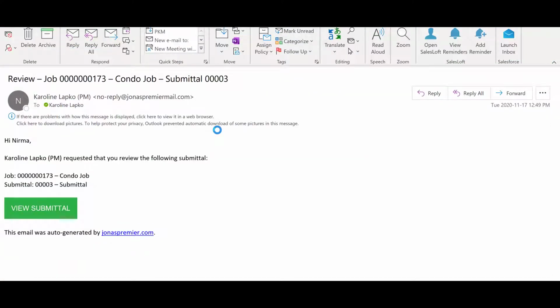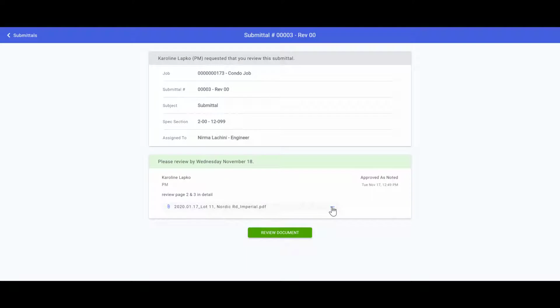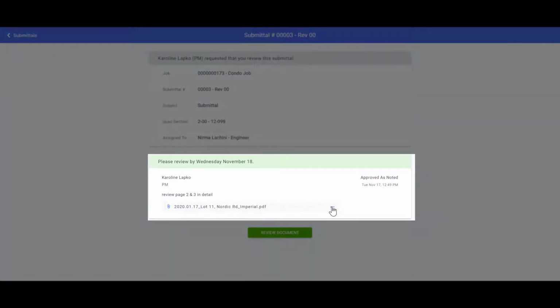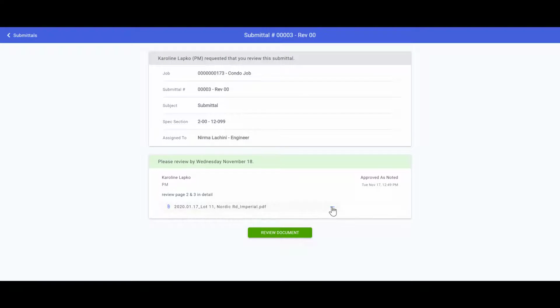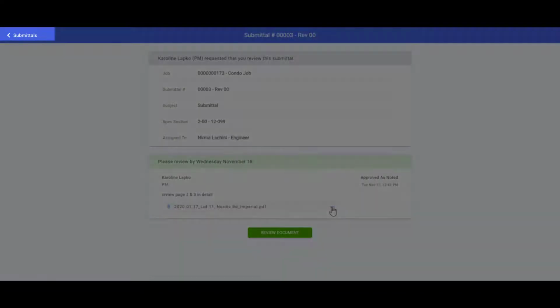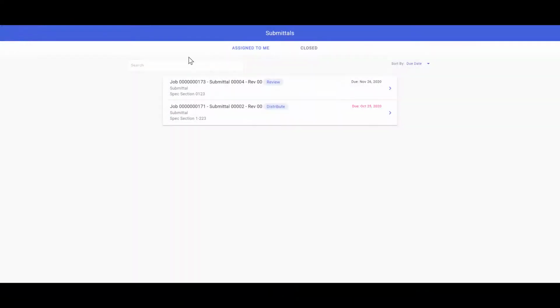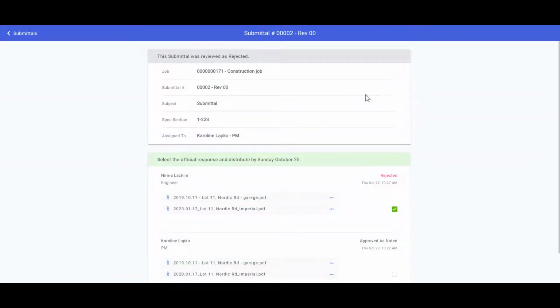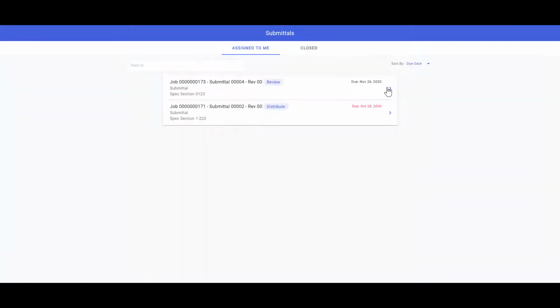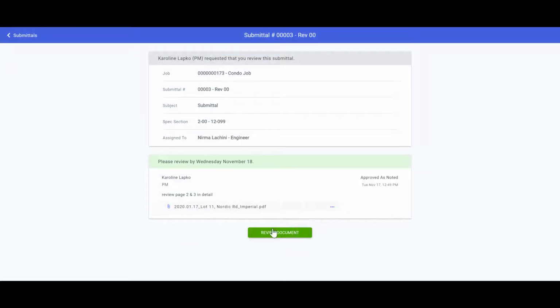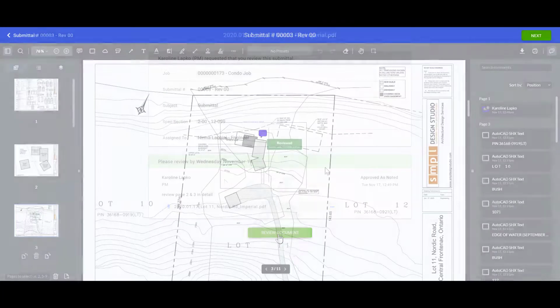The architect receives an email. When they click into it, they can view all historical comments from other individuals. They can view the stamps and access the documents. Notice at the top left, they can view all submittals assigned to them and all historical submittals. From here, they can easily open the documents and annotate as required.